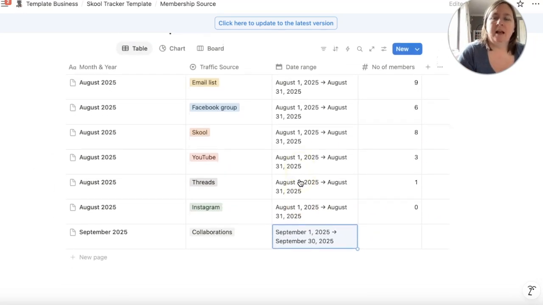This just means I can tell exactly where my traffic's coming from, so I can double down on what's working. And I'm actually getting a lot of traffic from Skool Search at the moment, which is good.